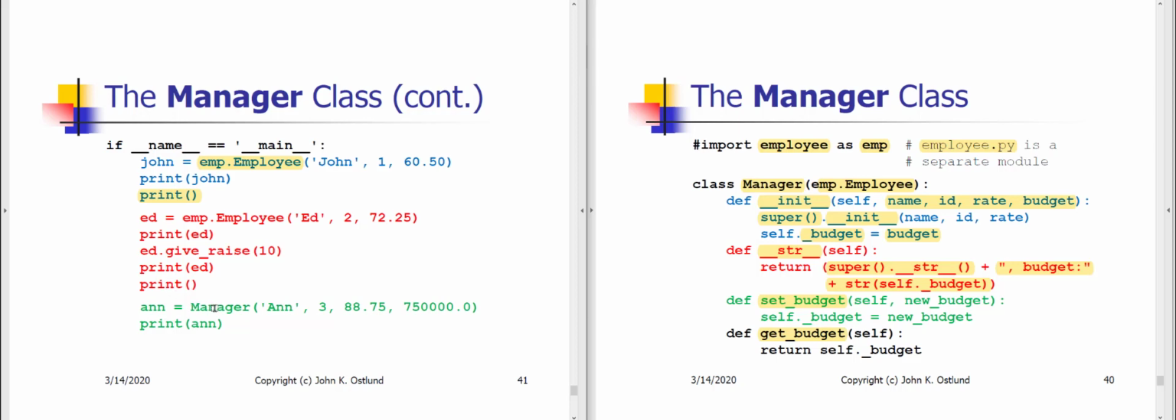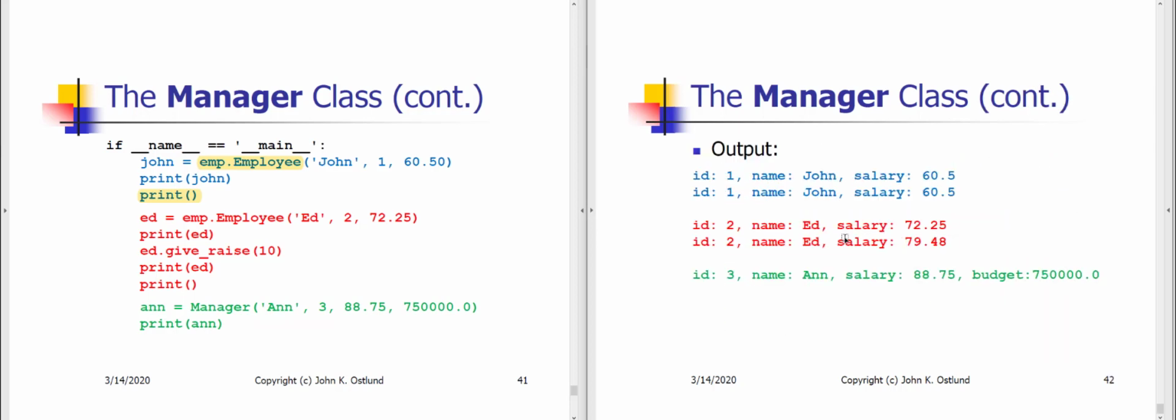And the last thing I do is to create this manager called Anne and print Anne. The output of that is shown on slide 42. Interesting. Okay, so I have a bug here in my output. I should only have John being displayed one time. We're creating John and printing John, and then we're printing a blank line. So somehow I got my blank line correct, but I printed John twice by accident.